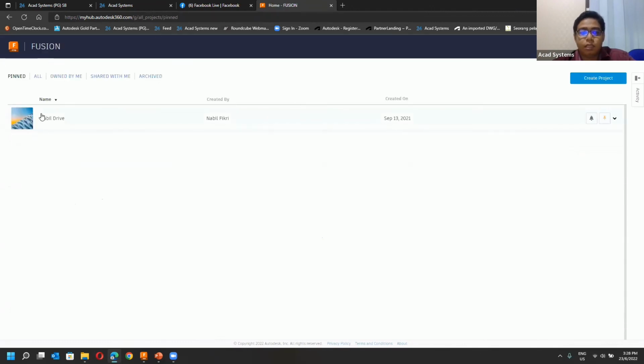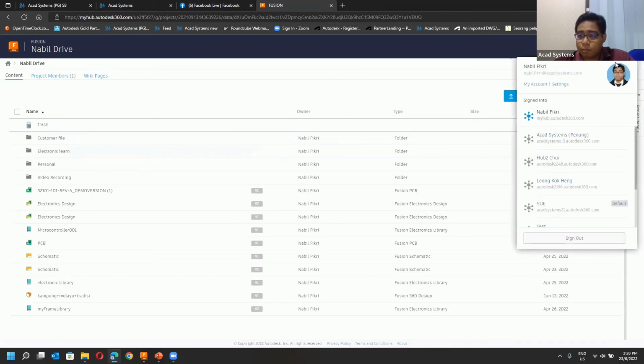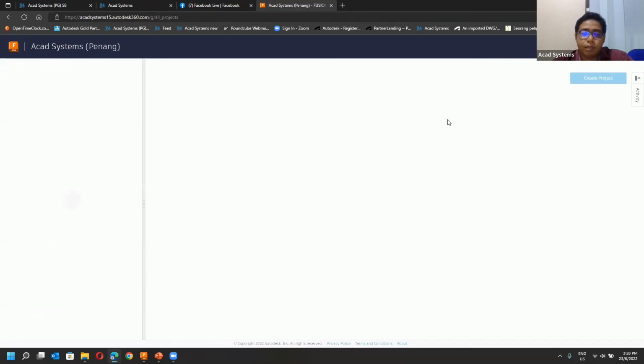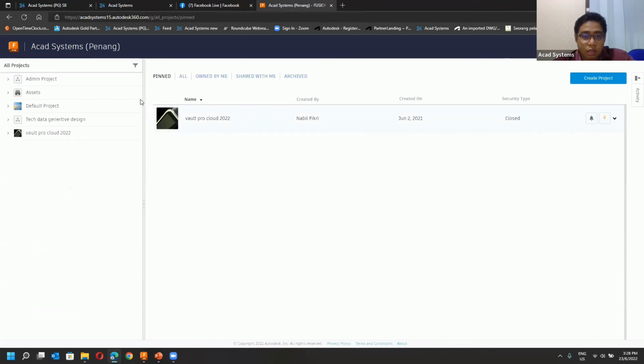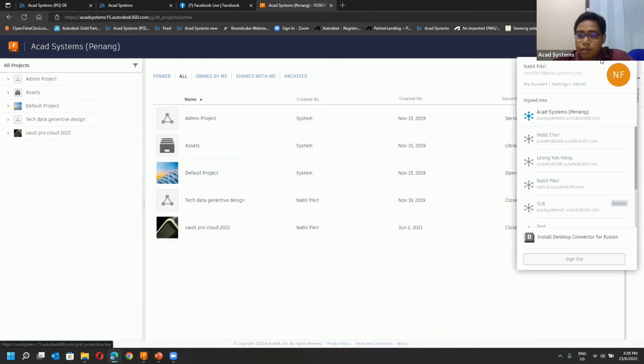Now this is my theme, actually my single user theme. So I will not be able to see anyone using this theme because I'm the only one using it. So let's say I'm going to go with another theme. For example, let's say I have acadsystems Penang, which is the theme that I have created from here. So similarly, I can find all of my projects from here. So I'll say all, so you can see all projects. And then from here, I can select admin.